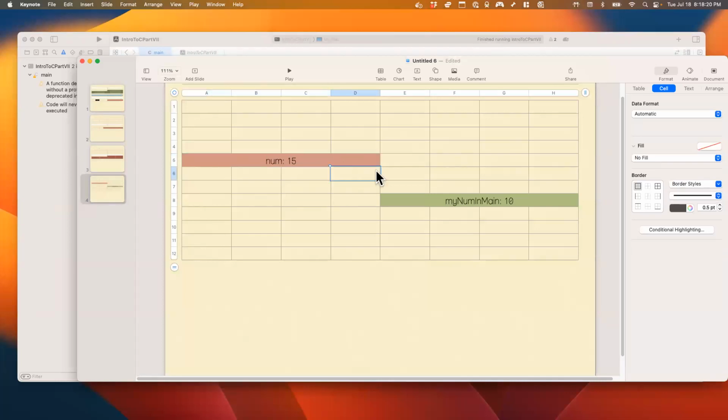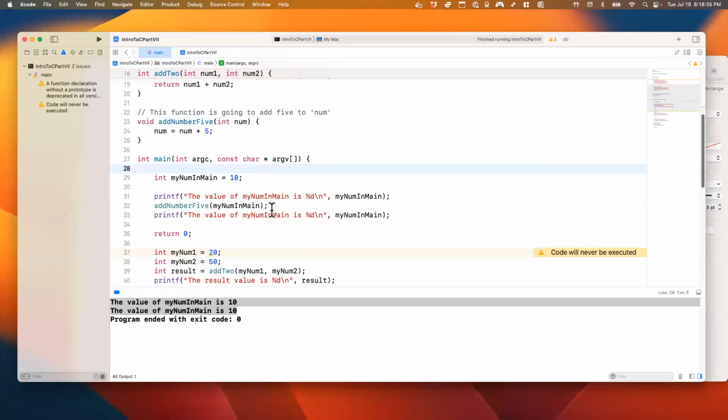All right. Do you have any questions about this? Okay. Now I have a question for you, and this is a difficult question. The question that I have for you here is, is there a way to make this function, add number 5, change this value that I'm sending? So I'd like to change this function so that when I send something to it, it changes my num in main.